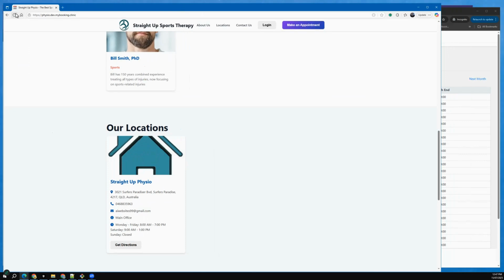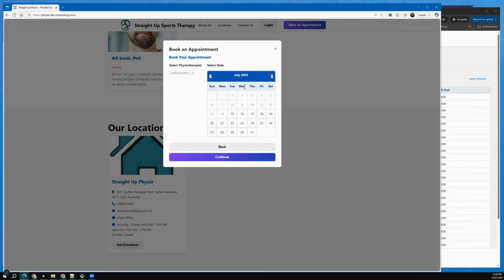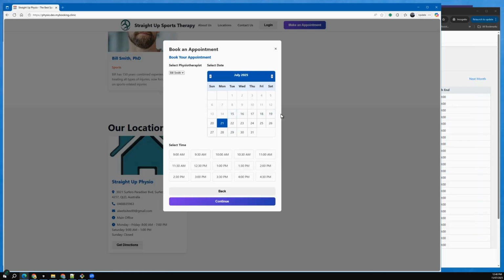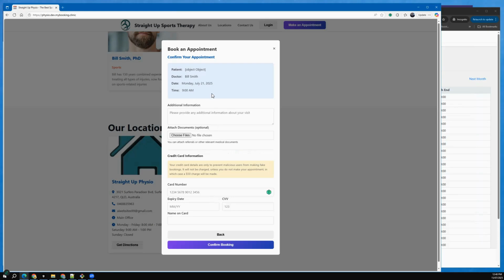So I've refreshed that page, make an appointment. Okay, it's kept me logged in, because when I created my account, it logged me in, and it's retained that session. So now it starts on the 21st, so that should really be not available there. That should be grayed out anyway. So 9 a.m. continue. Yep, all good.